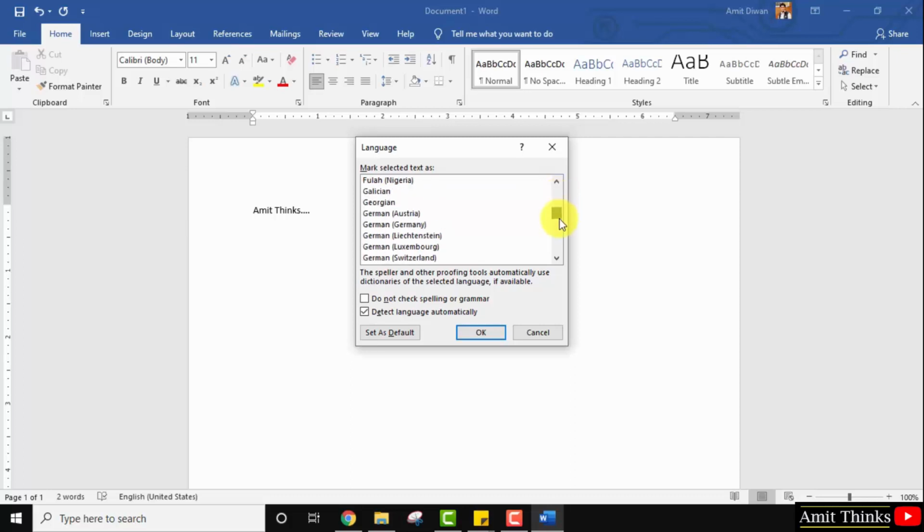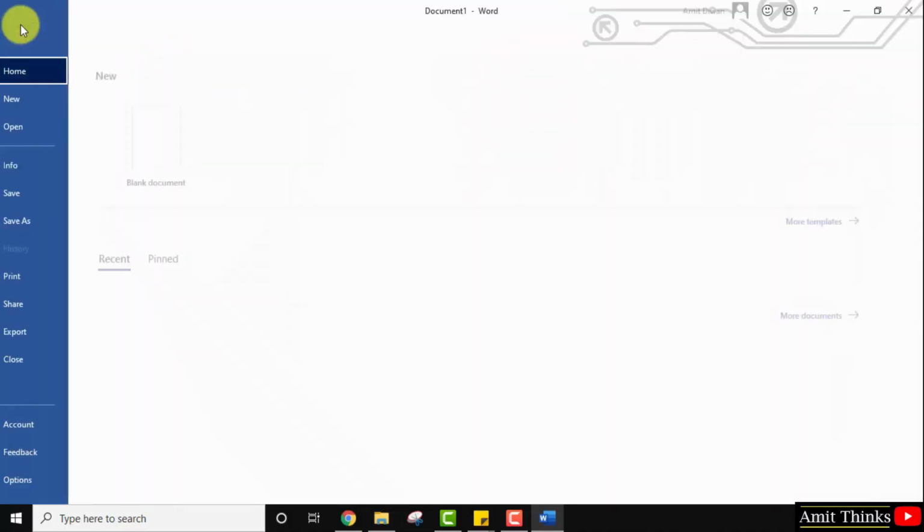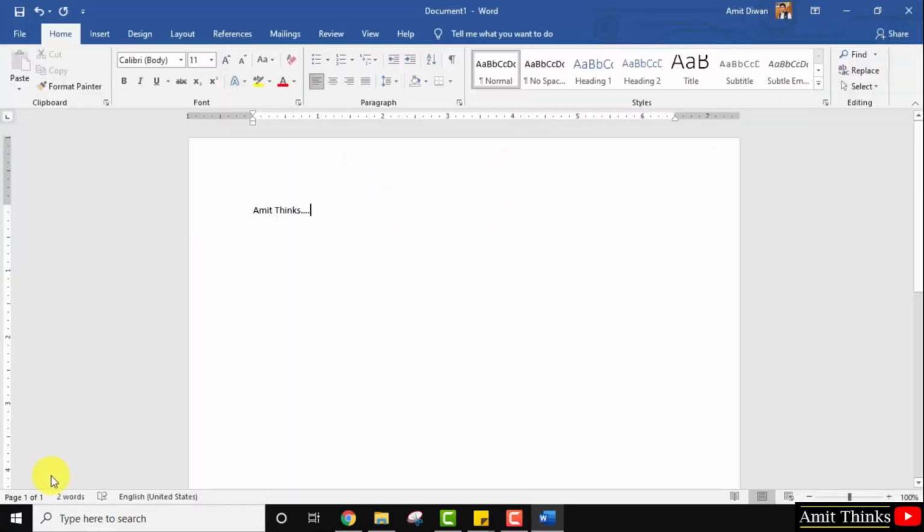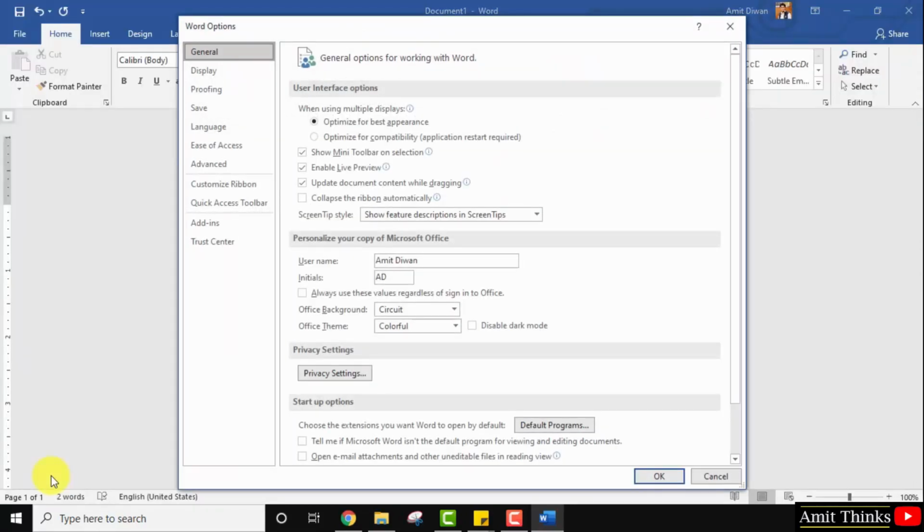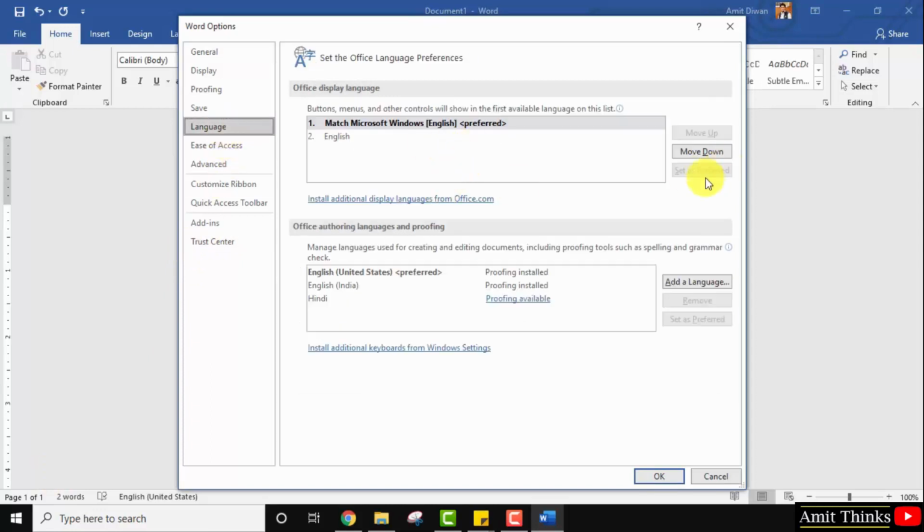If you want to change it, you can select any language, let's say Greek or German, and click on set as default, then click on OK. That's it. After that, your entire Word will change to the new language. If you want to change it back again, you need to follow the same procedure from here. Or guys, you can go to File, click on Options. Herein you can go to Language, and herein you can select the language.